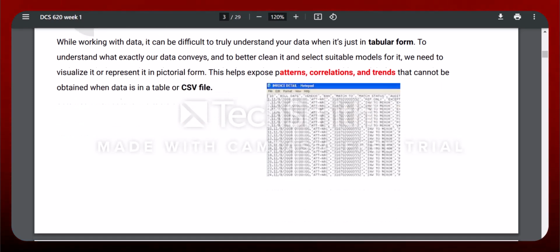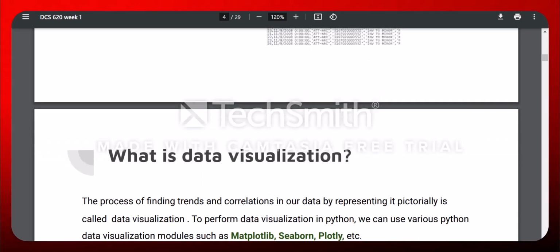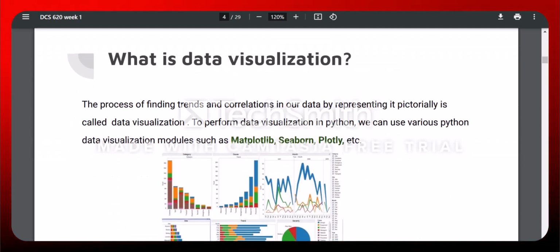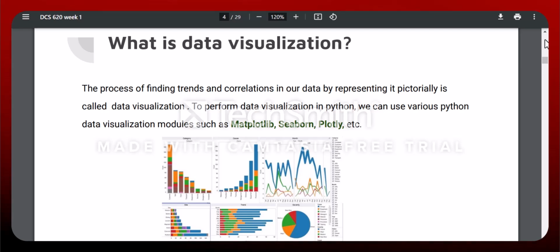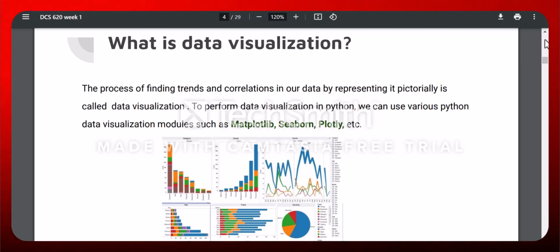So the next question, because we understand now that the visualization is important, okay, why it's important, but the question is, let's see, what's data visualization? That's really important. It seems that it's easy, but there are things that we have to understand, that we have to go deeply through. The process of finding trends and correlation in our data by representing it pictorially is called data visualization.